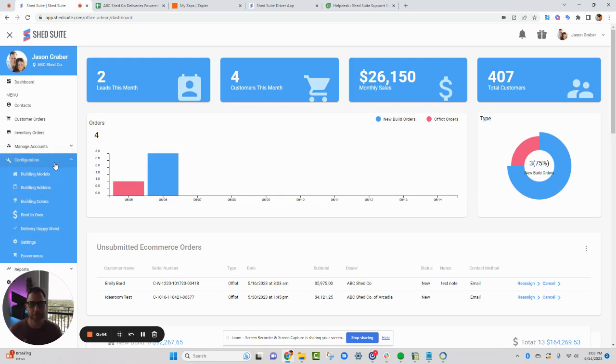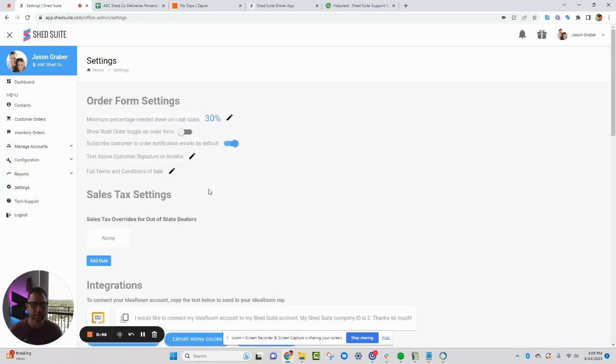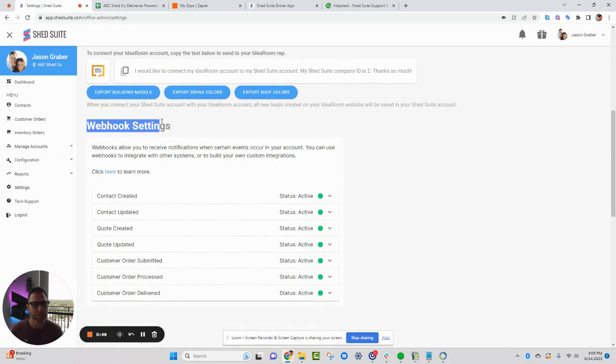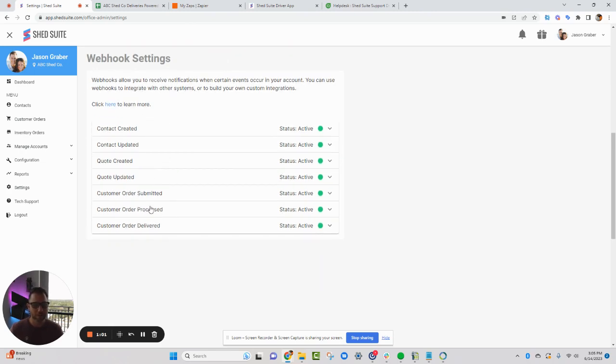We're going to go down into the configuration menu under settings. If you don't see webhook settings right now, you can send an email to support@shedsuite.com requesting that we turn those on. We can enable webhooks for your organization. So once they're enabled, you can see them here. We're going to work with the customer order delivered.